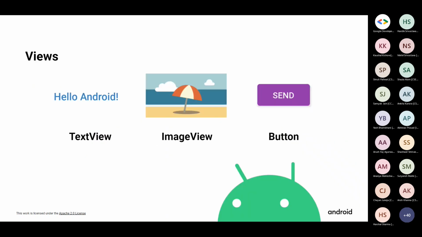In Android, a layout is made up of views. Some examples of the views present in Android are the text view, which is used for displaying text, the image view, which is used for displaying images, and the button, which is used to perform some actions when tapped.